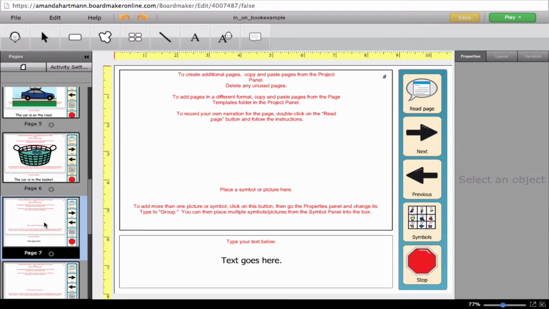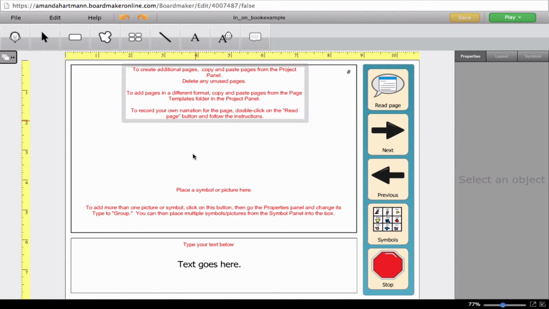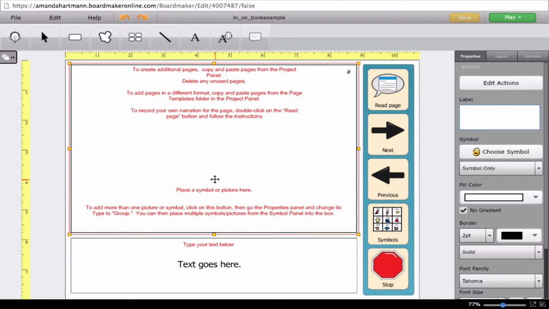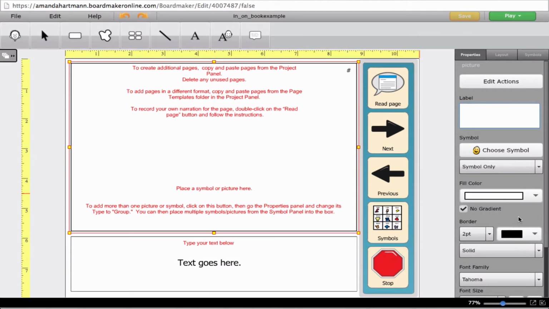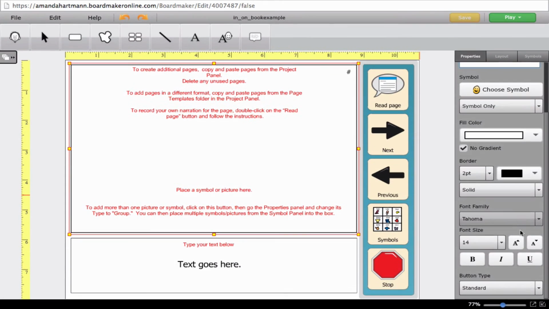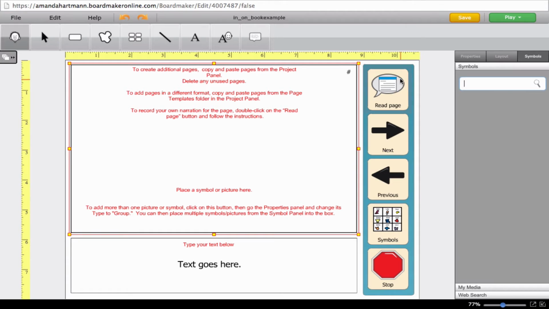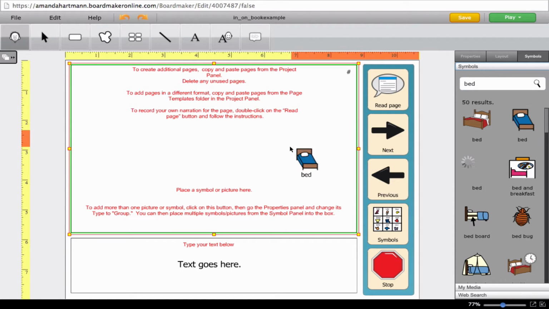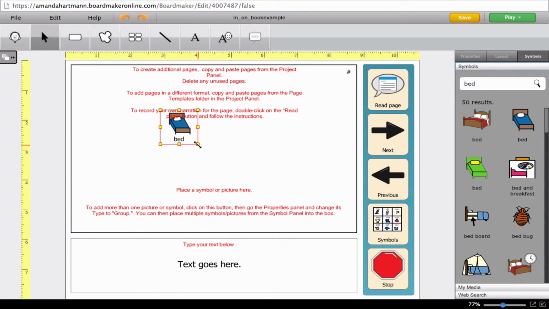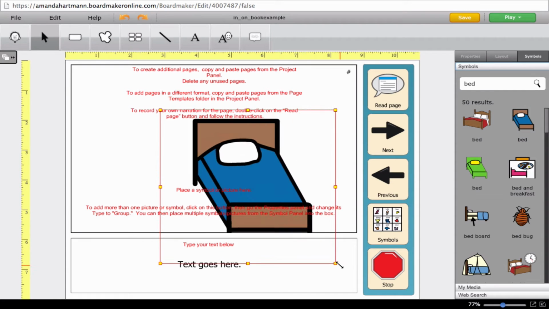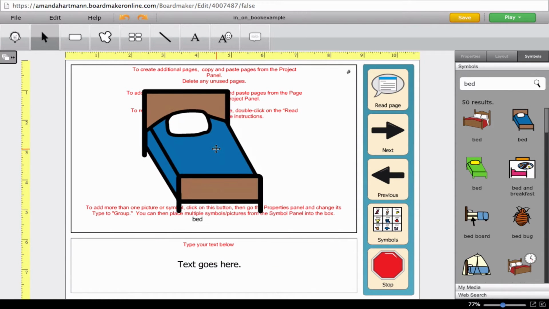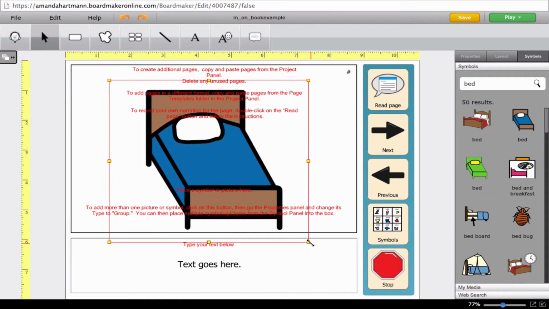So I'm on the new page here, and let's just really quickly add a symbol. Because I want to add a couple of symbols, I just go down and click one thing because I want it to be a group button, and I open up my symbol finder and get a picture of a bed. I just type it in and automatically it brings me a bed, and I can drop it and resize it however I want it to look. So that's pretty easy so far, nothing complicated.